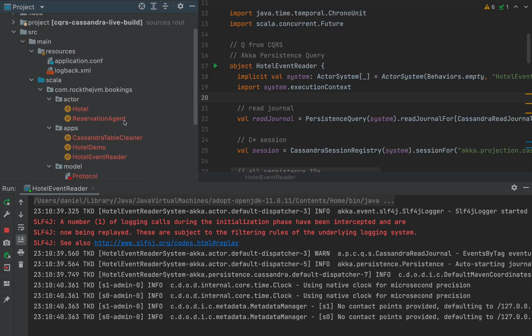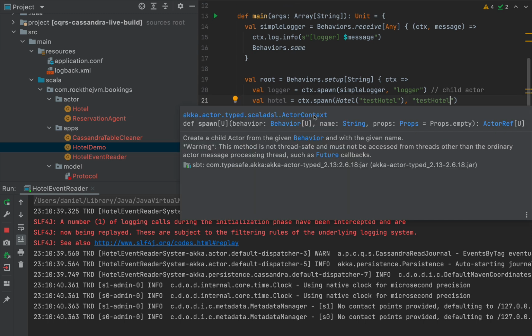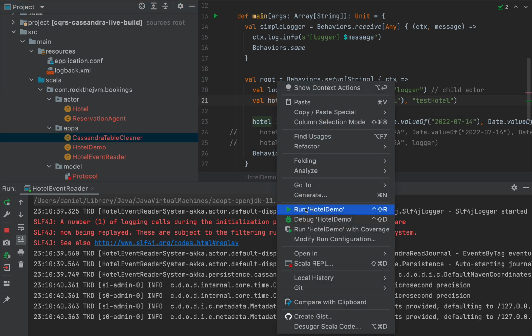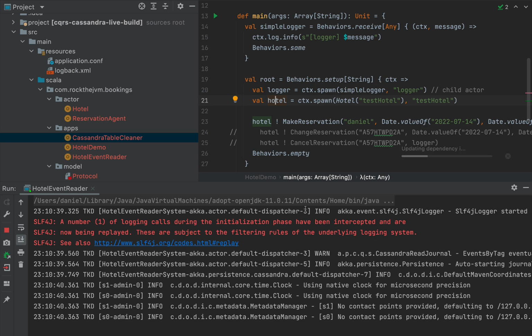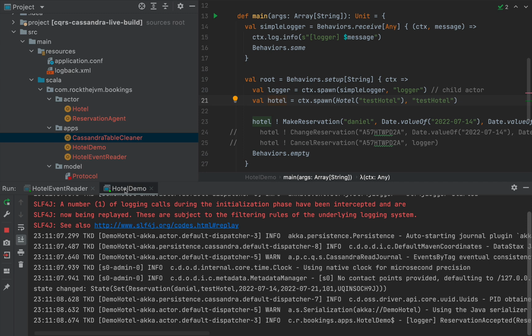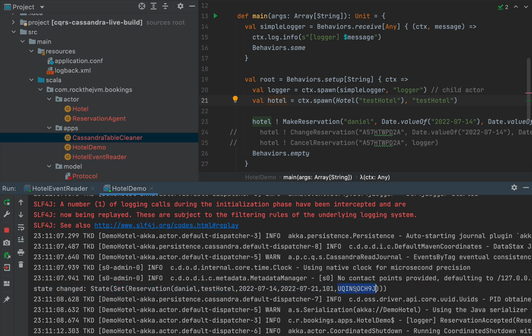And I'm going to start my little hotel demonstration. And in my hotel demonstration for test hotel, I'm going to simply create a new reservation. Remember, at this point, our Cassandra database is free because we executed the Cassandra table cleaner. So all our tables are fresh. So at this point, we can run our hotel demo as well, which will start persisting those events in Cassandra. And this hotel demo will have a state change. So the reservation was accepted.